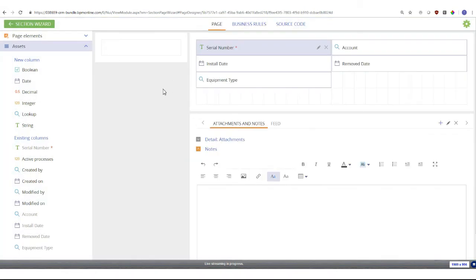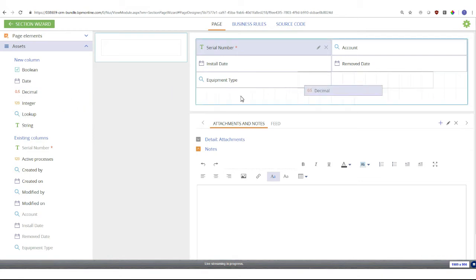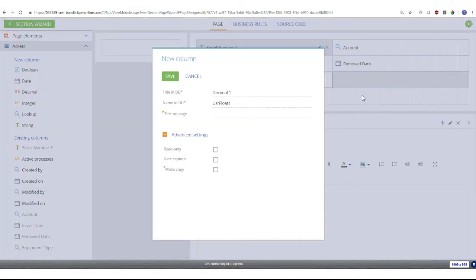I want to track how much we charge for this asset, or how much we charge for the installation. So I'm actually going to use a decimal type field, label that install cost.